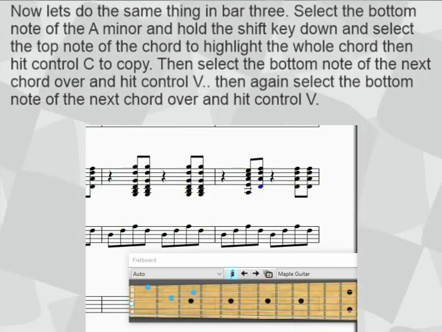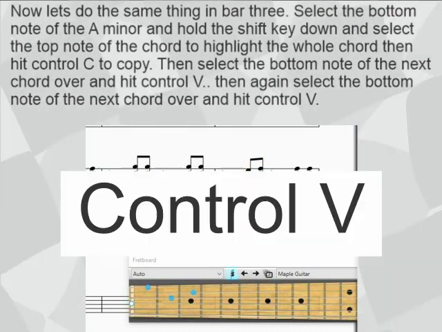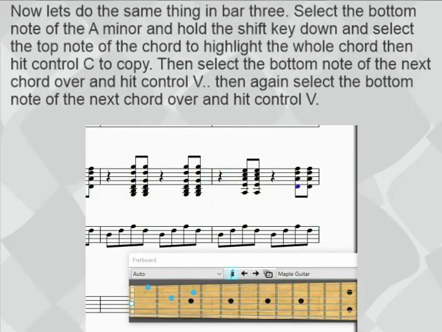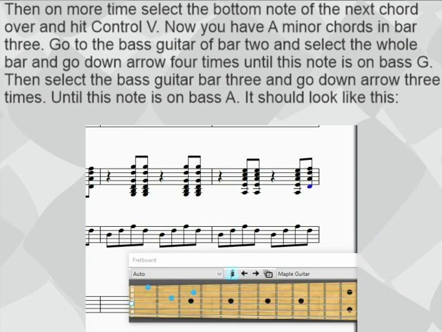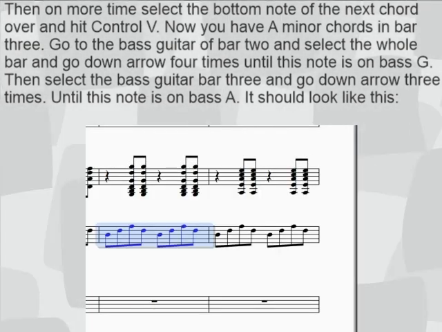Then select the bottom note of the next chord over and hit Control V. Then again select the bottom note of the next chord over and hit Control V. Then one more time select the bottom note of the next chord over and hit Control V. Now you have A minor chords in bar 3.